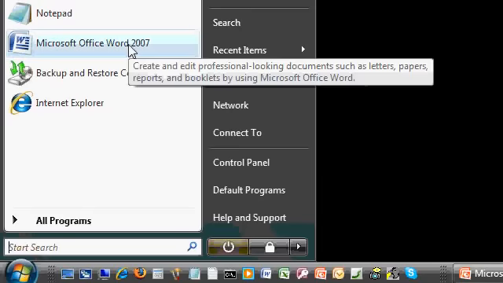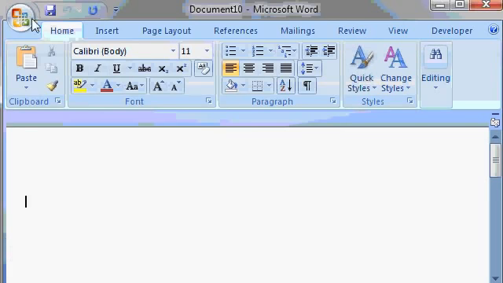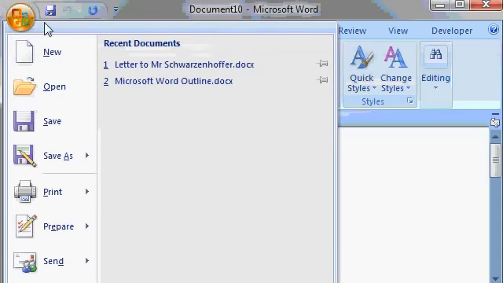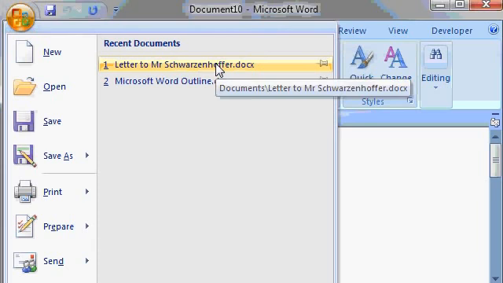Now let's say I've opened Word, and this time let's pretend that the document that we want is not on this list. Let's pretend it's not here. Let's say we worked on it 2 weeks ago and it's not a recent document because I've worked on a bunch of other stuff since then.